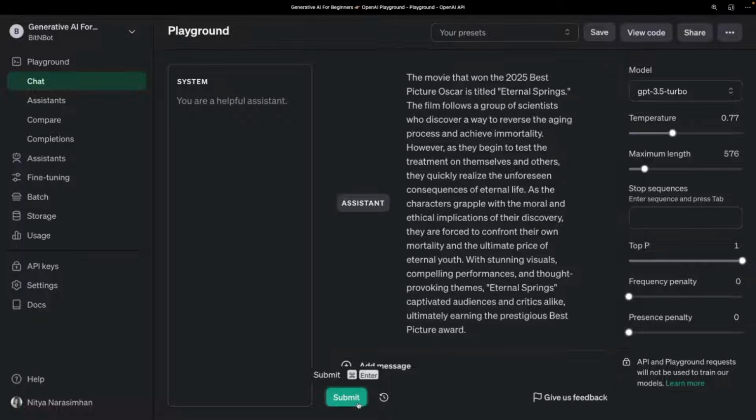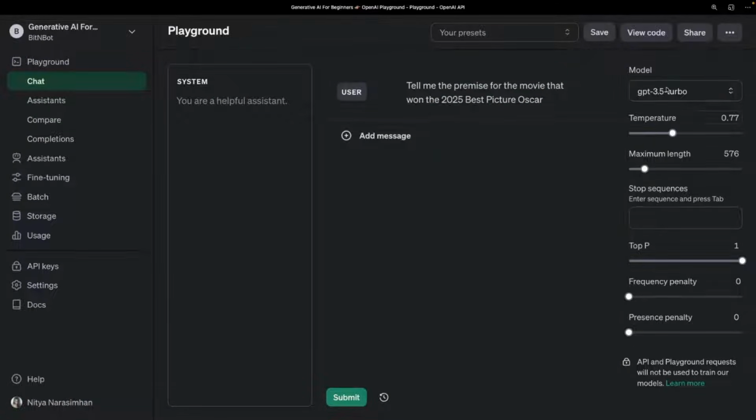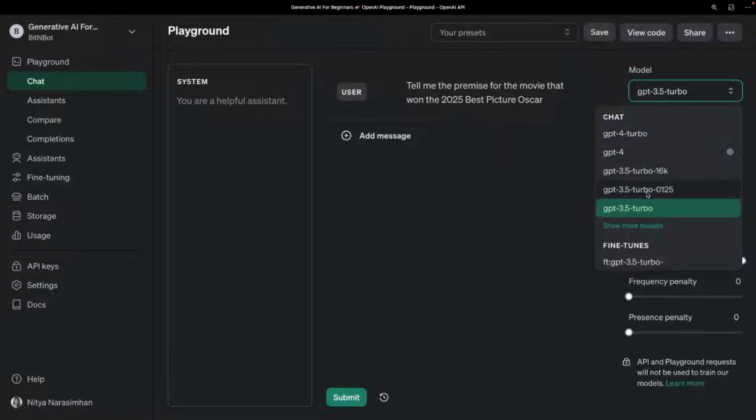Do you see what's happening? It made up a movie. It even told me what it did. This is fabrication. There's no way this movie exists because 2025 hasn't happened yet, but it did it. This is fabrication.